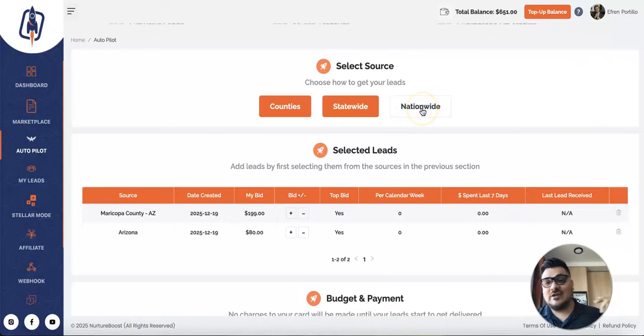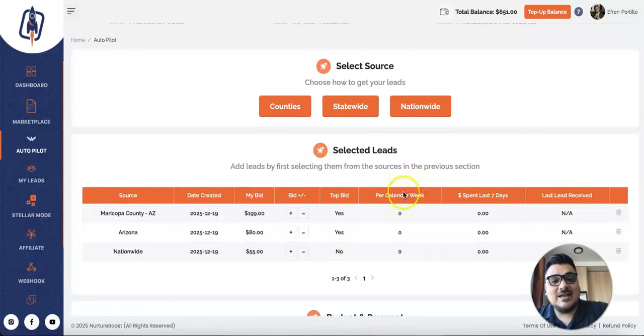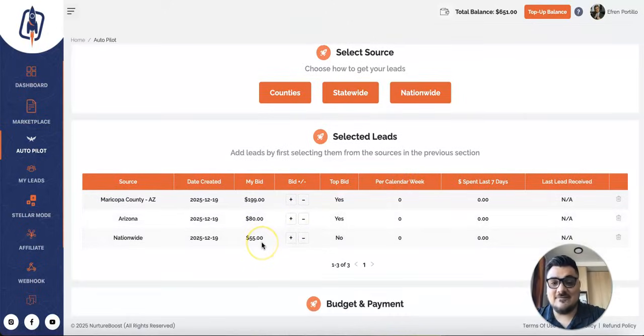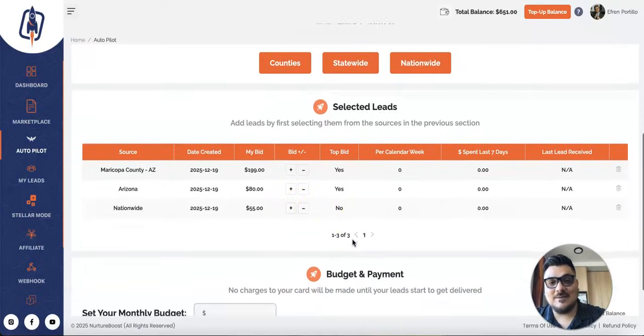Also, let's say you're able to close nationwide and you want to get more leads to kind of prepay or pay for your marketing. So you can add nationwide to your campaign. That starts at $55. As you can see here, it says I'm not the top bidder. That means somebody in AutoPilot is willing to pay up to $65 a lead nationwide. But hey, this is not my priority for nationwide.